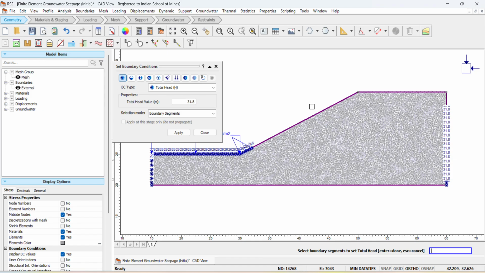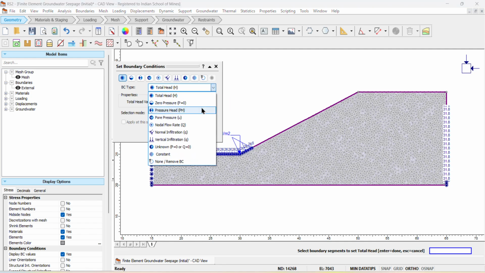So these surfaces are exposed to the rainfall and atmosphere. I don't want to consider those things, I will just leave it as a constant. So there is no pore pressure, there is nothing. For that, here you can see P is equal to 0 and Q is equal to 0. What is Q here? P is equal to 0 pressure. Q is nothing but nodal flow rate, which is 0, everything is 0 here.